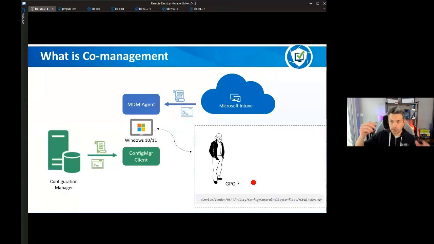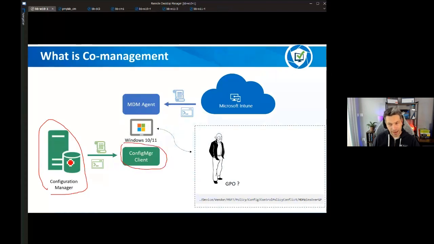Okay, so this is kind of like a high-level view of what co-management looks like. And when we talk about co-management, we're talking about the agents on the Windows device that control which policy is enforced on the device. So at the bottom here, this is our kind of traditional Config Manager. You had the Config Manager client installed on your Windows device, and that would deliver application and policy and all that good stuff we're used to.